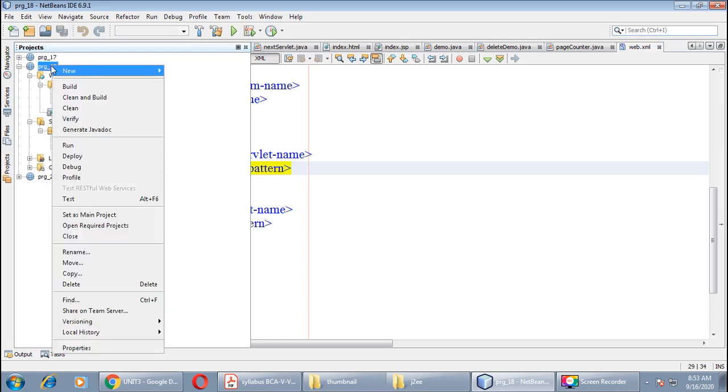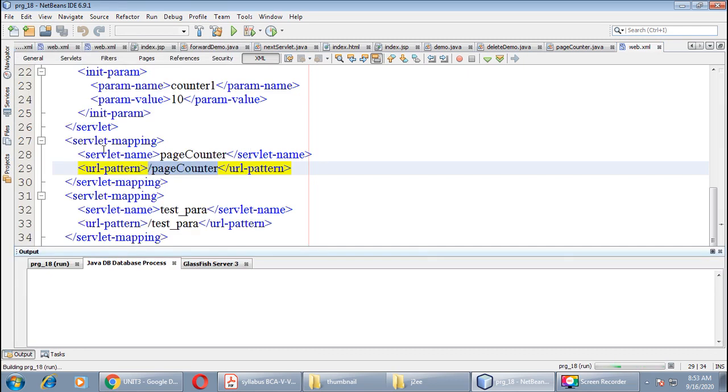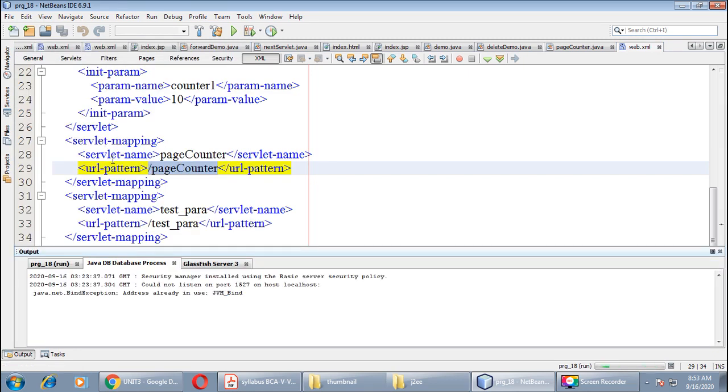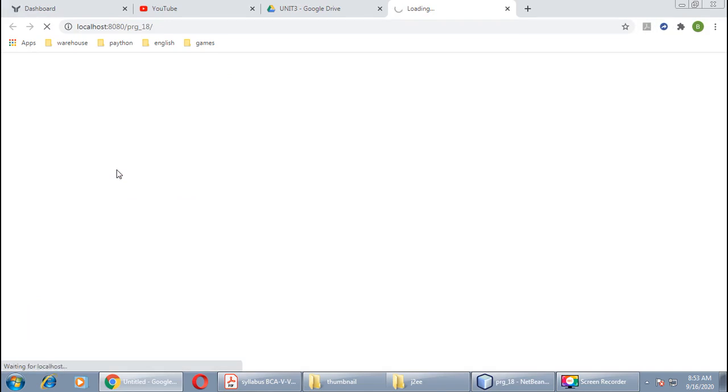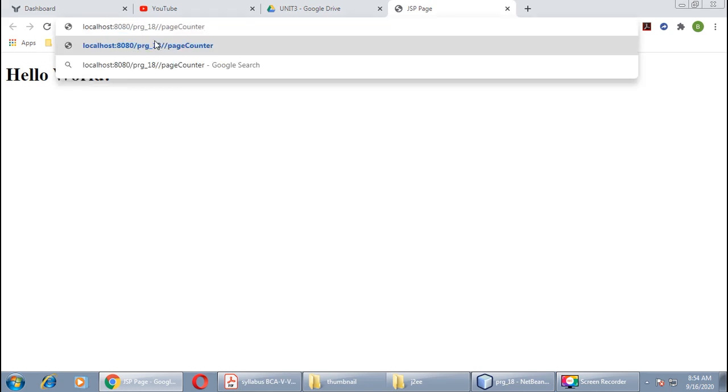First we will execute this program. We have not defined our index.html. It is initializing the GlassFish server. It will take some time, so we must wait till it opens the browser. Okay, this is the content of index.jsp. Now you just type the URL pattern of your servlet in the address bar and press enter.